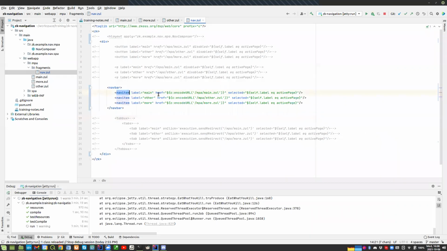And if you use href on a nav item directly, you need to encode the URL. But there's an encode function that is available in the core libraries of ZK. And internally, ZK is doing nothing different for the href attributes on an A or a button link. So it's just the same functionality usable in a ZUL file.